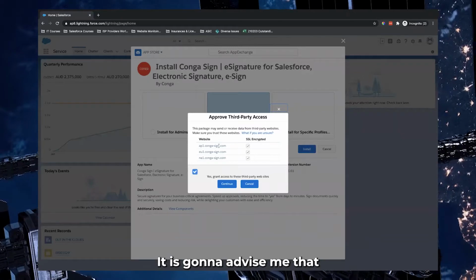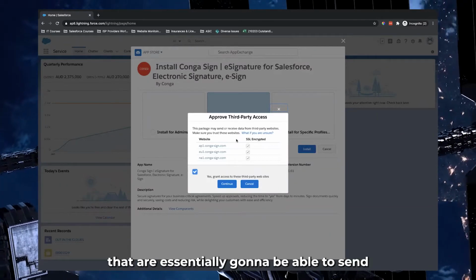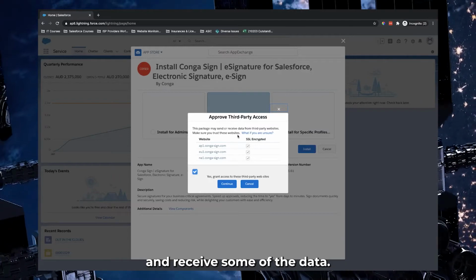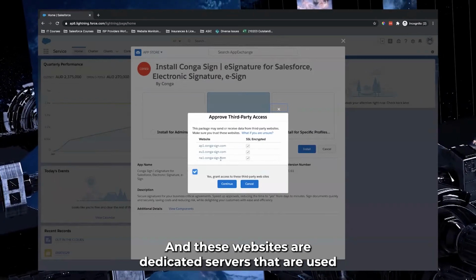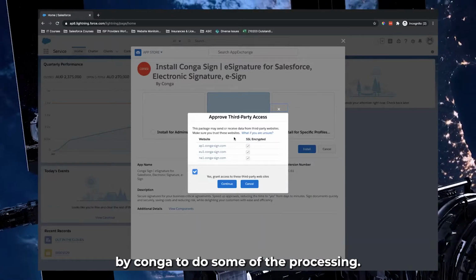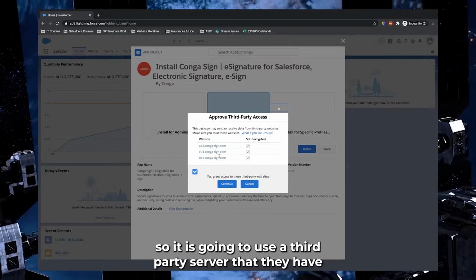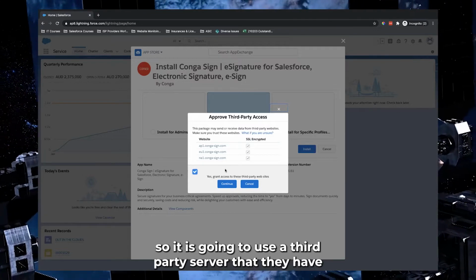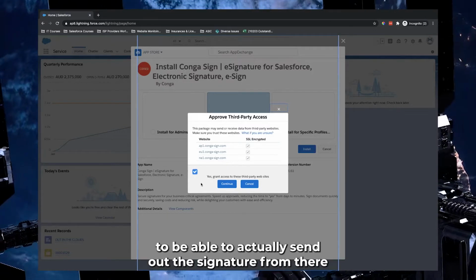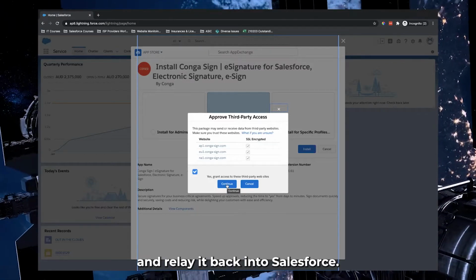It is going to advise me that there are some third-party websites that are essentially going to be able to send and receive some of the data. These websites are dedicated servers that are used by Conga to do some of the processing. Now, remember, this is a Conga Signature piece, so it is going to use a third-party server that they have to be able to actually send out the signature from there and relay it back into Salesforce.